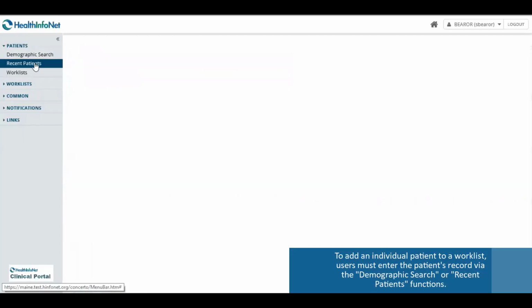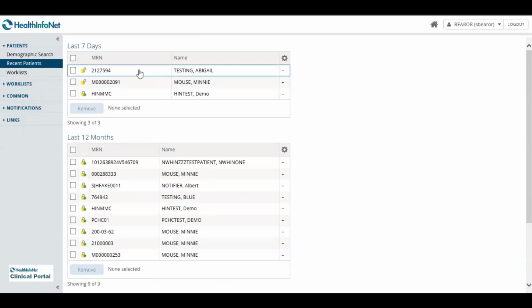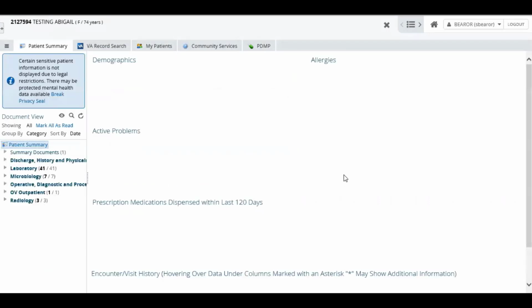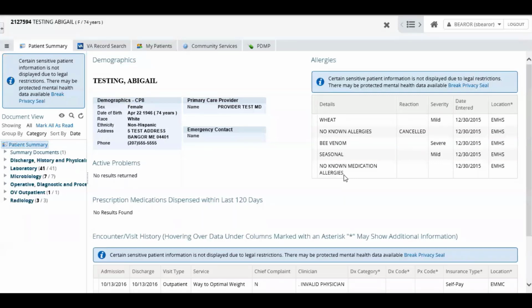I'd like to show you how to add a patient to the particular folders here, in a patient's record. So I'm just going to go to my recent patients really quickly. I'm going to click on Abigail Testing. When I click on Abigail Testing, I am in her record. She's been started recently on an anticoagulant, and I said, I need to put her in my INR folder.